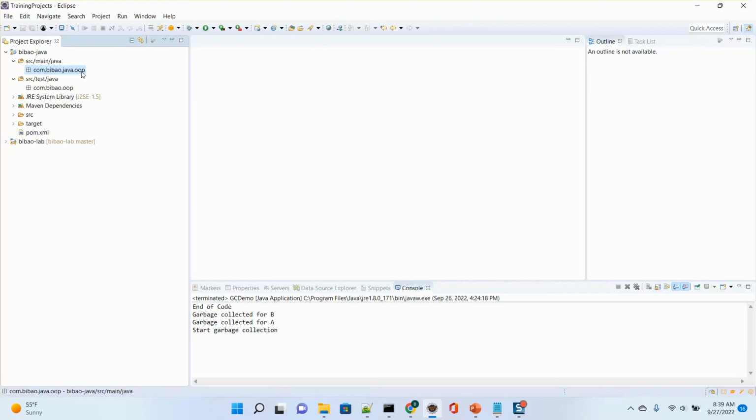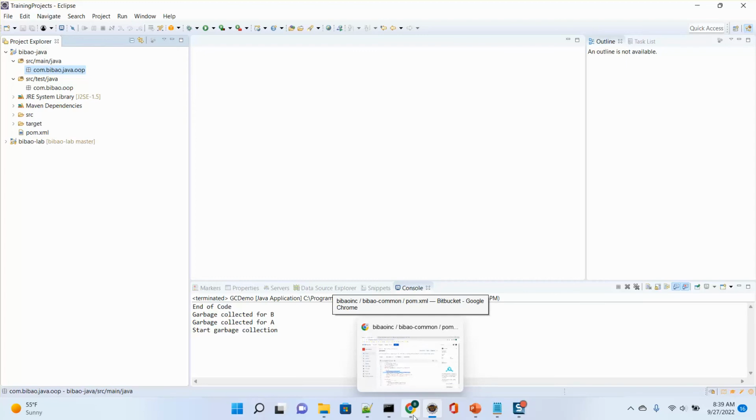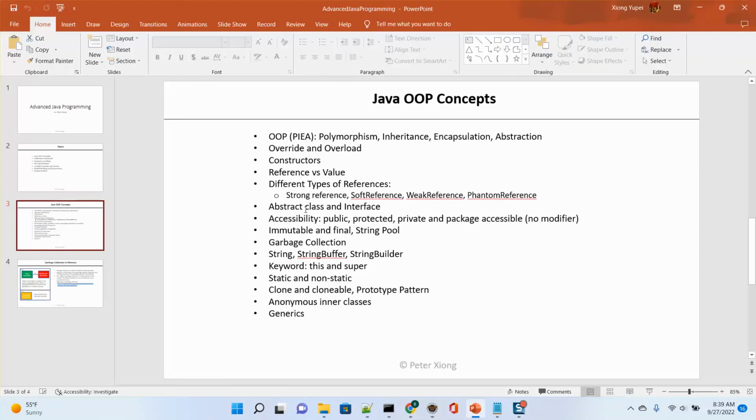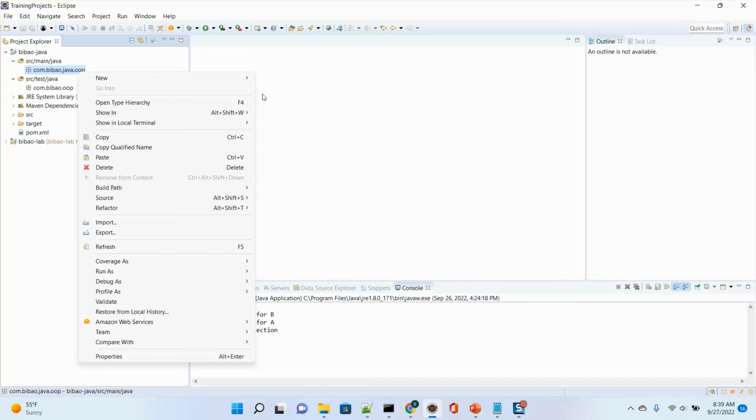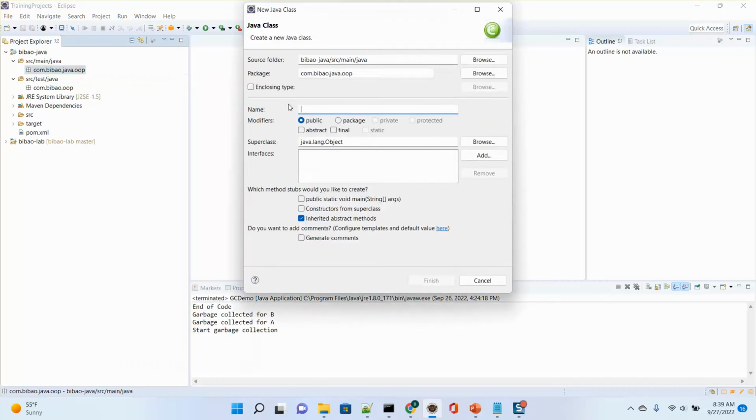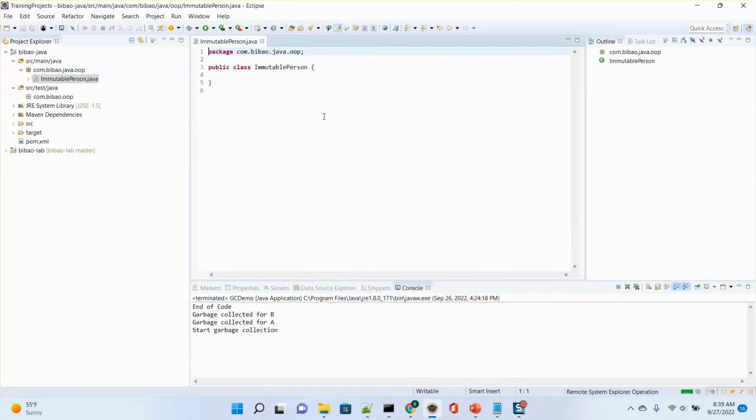Now we talk about the immutable class. For final, we already explained what final is. The reference cannot be changed, but immutable is more complicated because immutable means that the content cannot be changed. How do we implement an immutable class? Here I give you an example. Let's say a new class, immutable person. I give a very simple one: a private int ID, private String name.